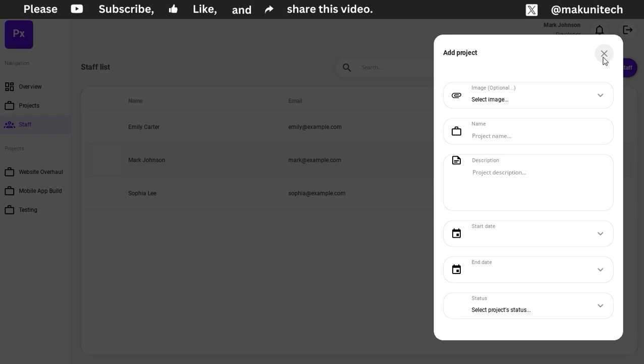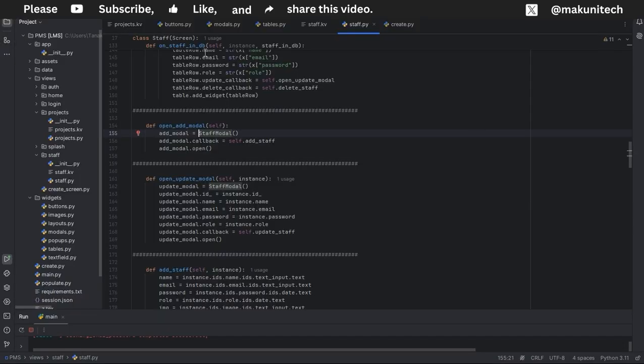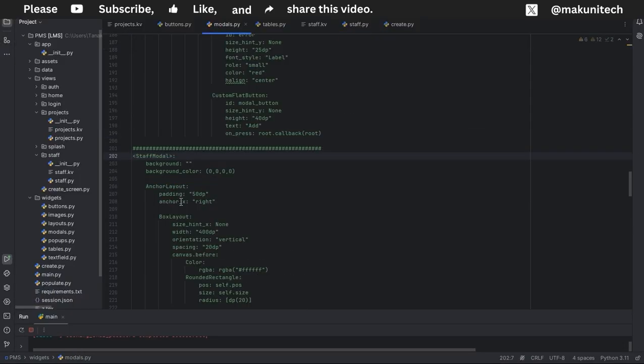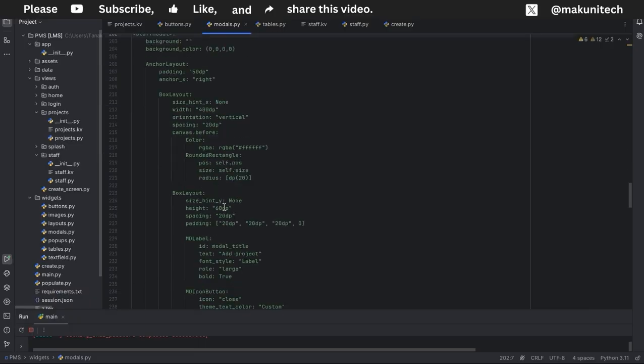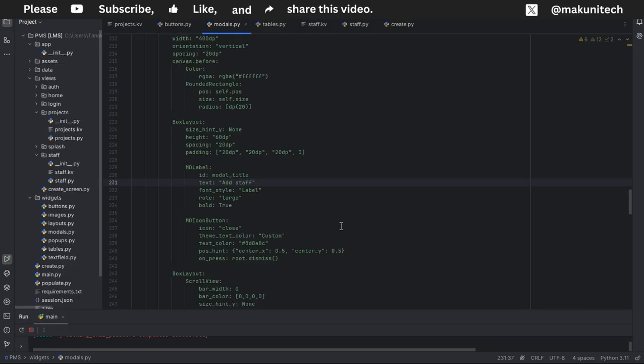So now let's work on this part and change it to add stuff, and we're gonna make sure we can add our password and our role and whatnot, right? So I'm gonna close this, minimize this, navigate to models.py. Right? So let's scroll down. So the add model title, we need to change it to add stuff like this, right?